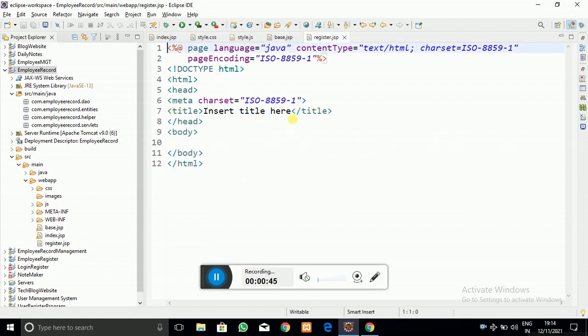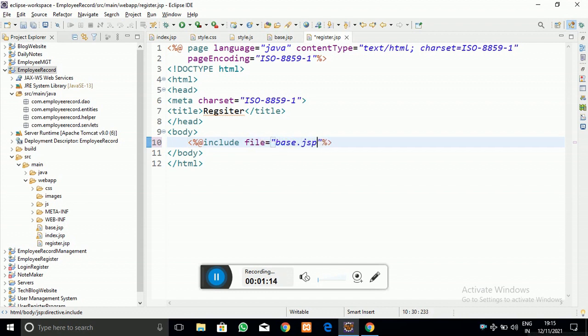So now the file is going to be created. Let me change the title of that file to register, and here I am going to extend our base file so that we can use it. To add that, we have to insert the Java code. Just write @include file equal to base.jsp. Simply write that, and your base.jsp file will get extended here.